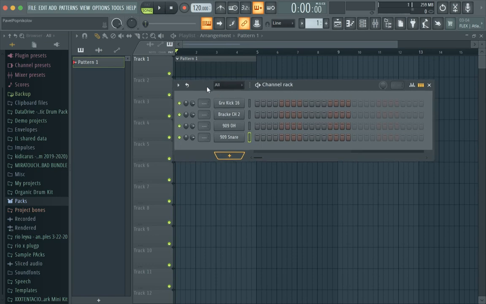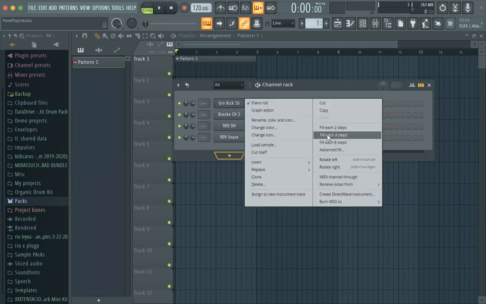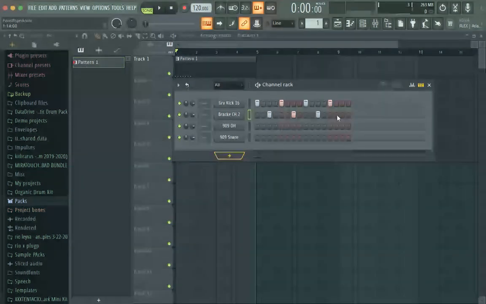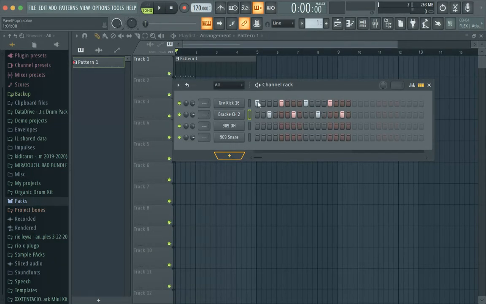To actually make a drum pattern, to make a house or dance inspired beat, I would go for the kick, for example, right click and then click fill each 4 steps. So now you get a steady kick pattern, just like that. And you can press the space button to pause or play your track. And then I'll do one of the hi-hats right in between the drums. So it'll go kick, hi-hat, kick, hi-hat. So it'll sound like this.